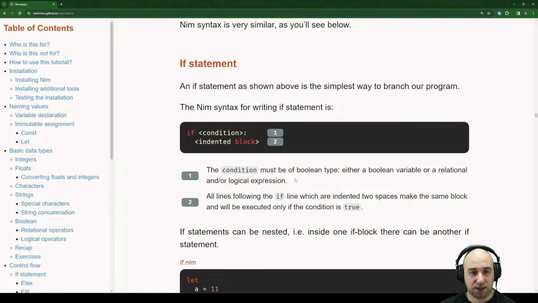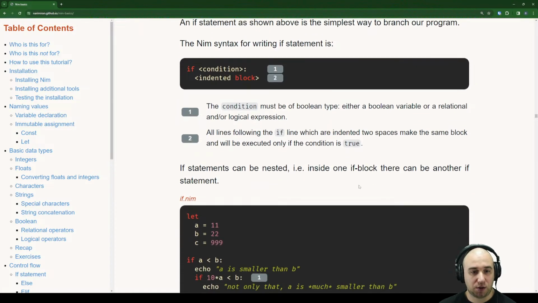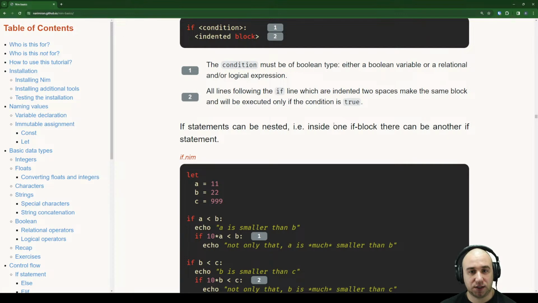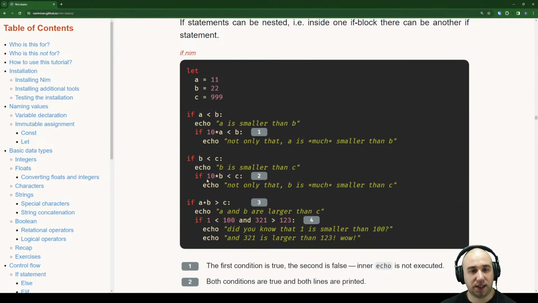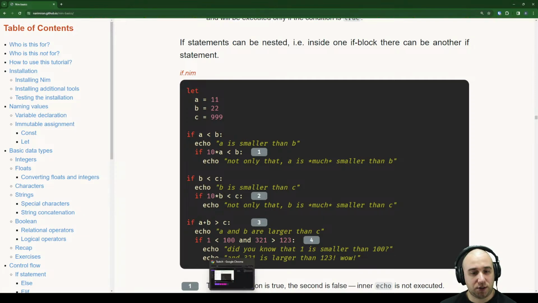We're going to test it in a second. All lines following the if line, which are indented two spaces, make the same block and will be executed only if the condition is true. So if statements can be nested. Inside one if block there can be another if statement, etc. Okay, makes sense. So let's try something.